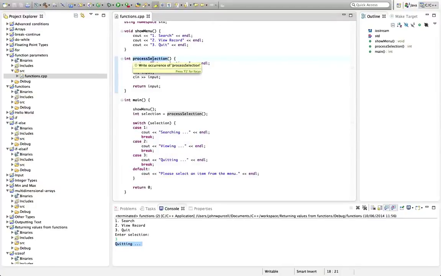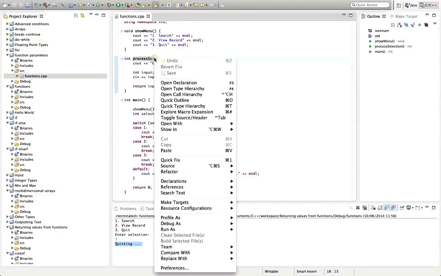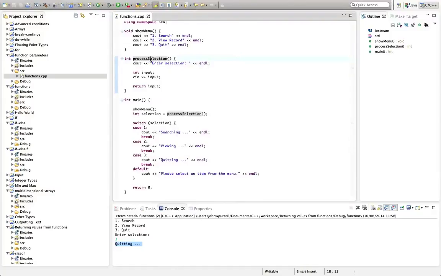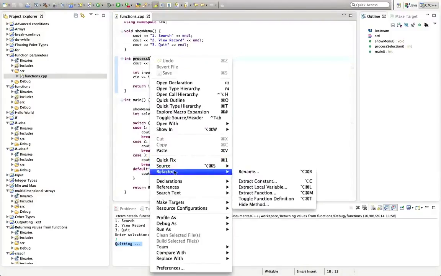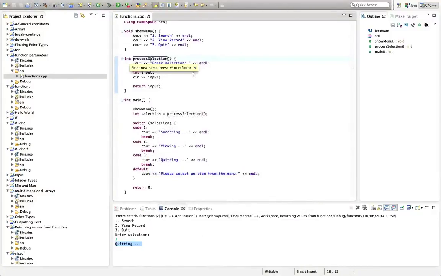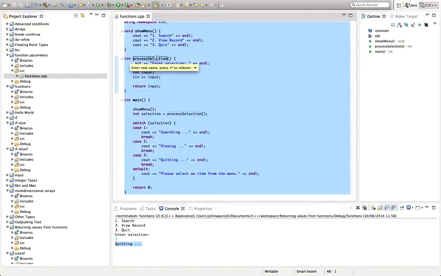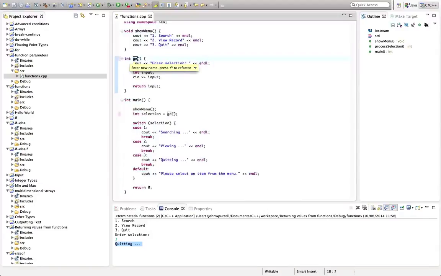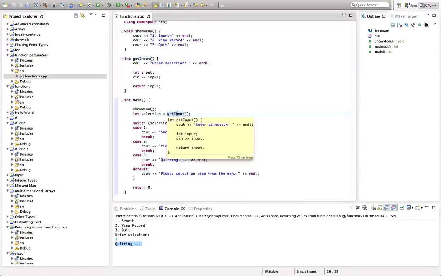handy if you've got a lot of calls to the same function and you're not sure where they all are. So let's just right click this function, select it, go to refactor, rename, and I'm going to give it a new name. So I'm going to type in here, get input. And you'll notice Eclipse has renamed this for me as well.